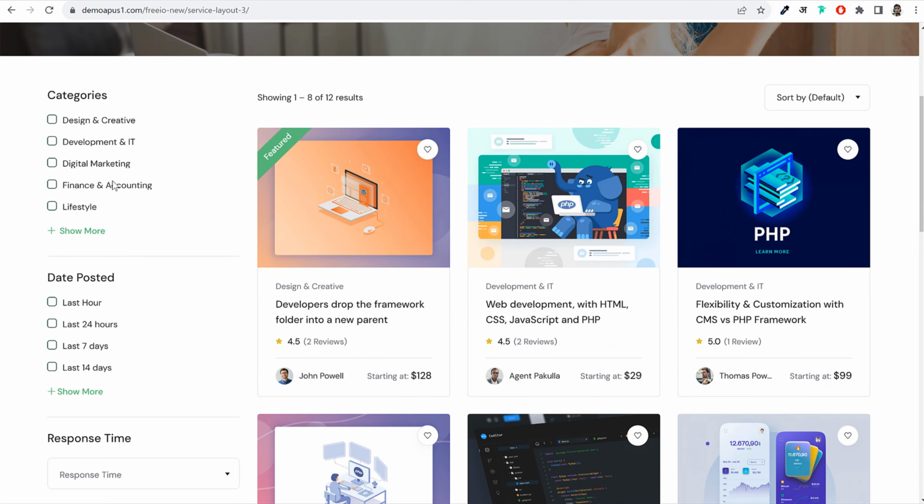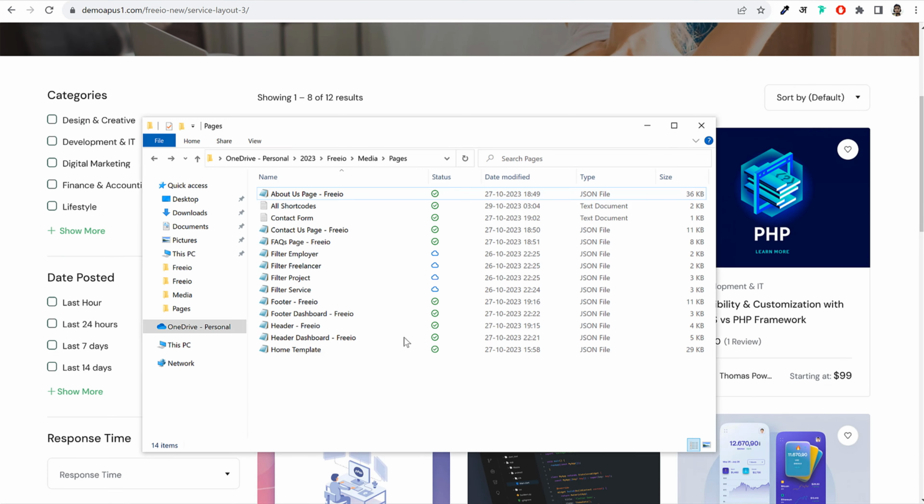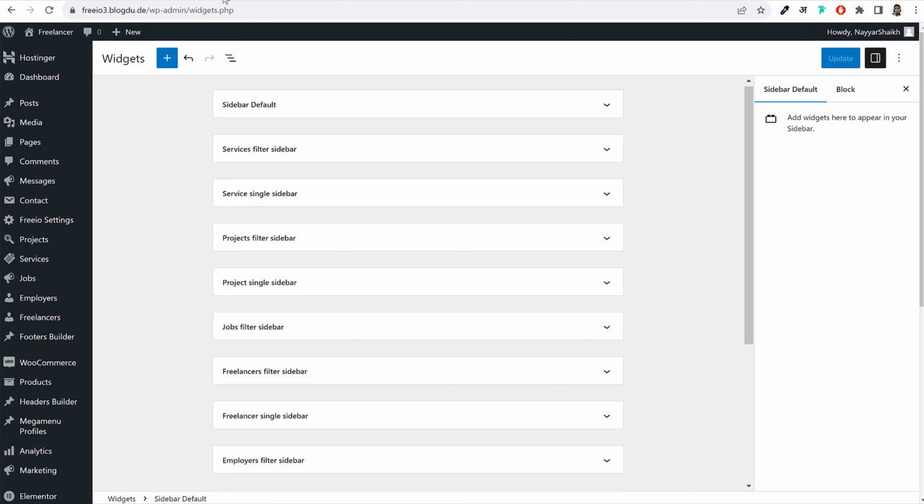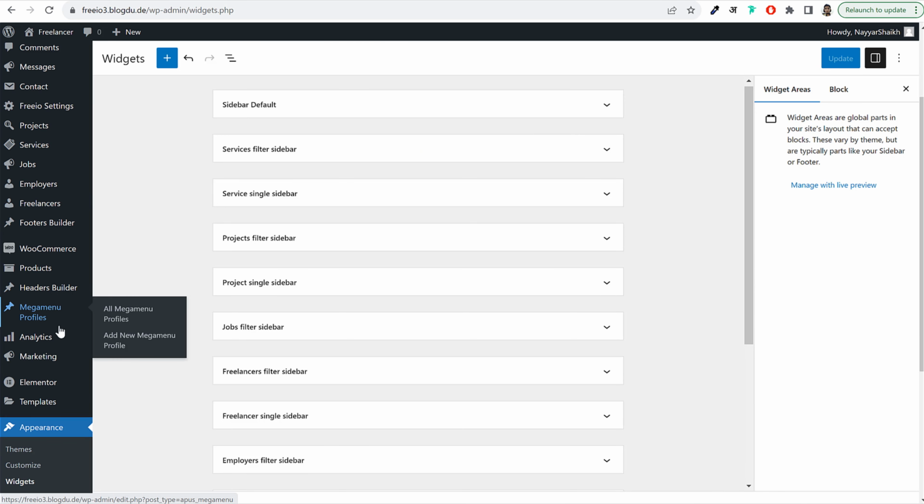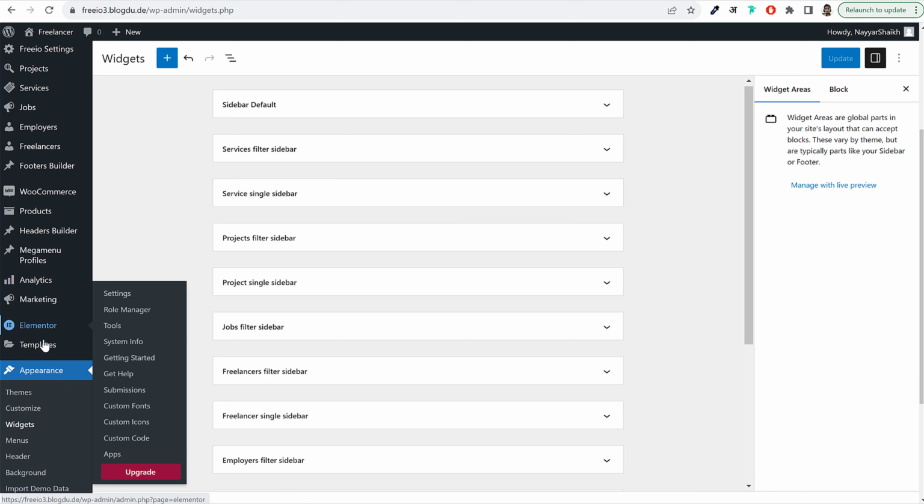In fact, we have to import the filter. I've given you the filtrations. If you see this file, filter employer, filter freelancer, filter project, filter service, we just need to import these files. So let's see how we can do that. Again, come back to this page. At the left hand side, you will see the templates option. Here it is, just below Elementor.